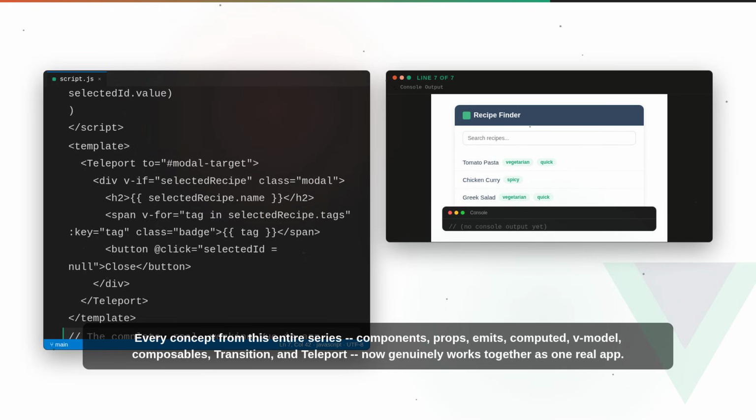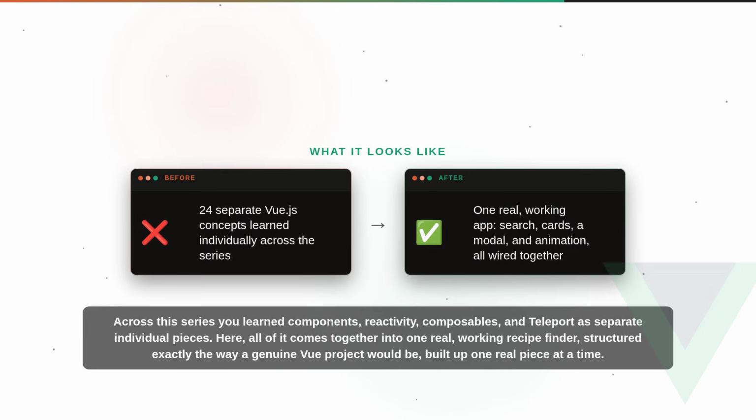one real app. Across this series you learned components, reactivity, composables, and teleport as separate individual pieces. Here, all of it comes together into one real, working recipe finder, structured exactly the way a genuine Vue project would be, built up one real piece at a time.